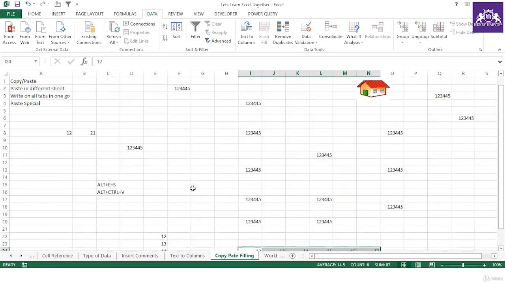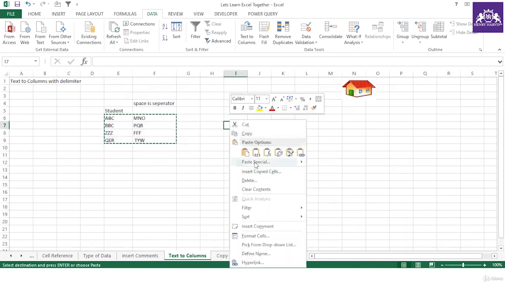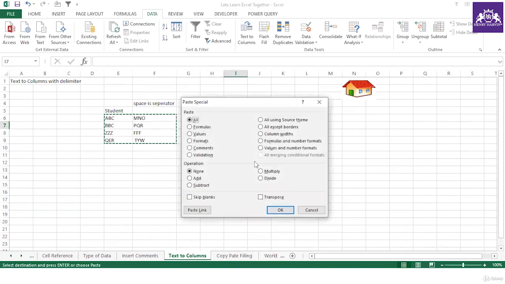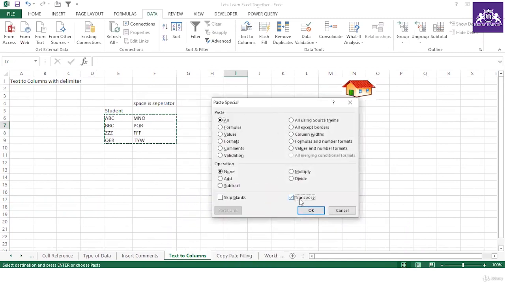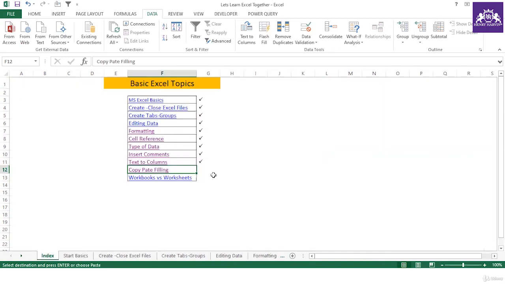And same way, suppose you have this data, and you have to transpose it. How will you do that? You go to the Paste Special shortcut, and now Transpose. It has become this way now. So you can see the options which are available, and it will be very useful for you. I hope you found this useful.